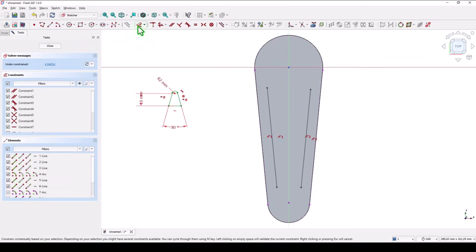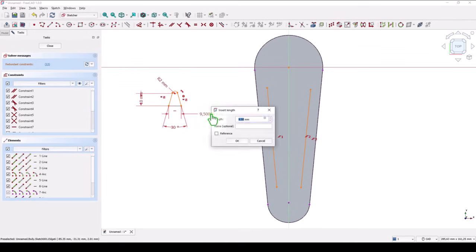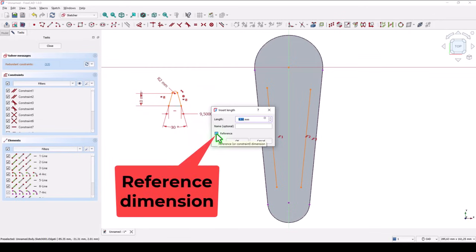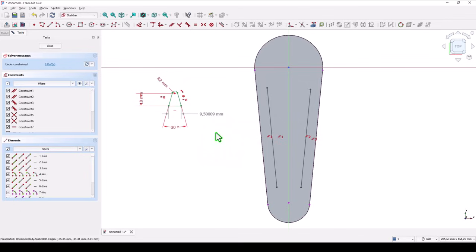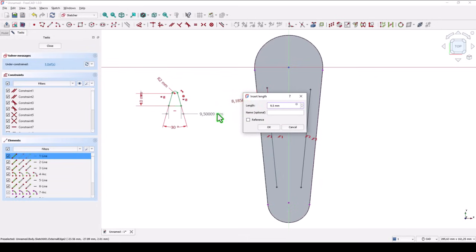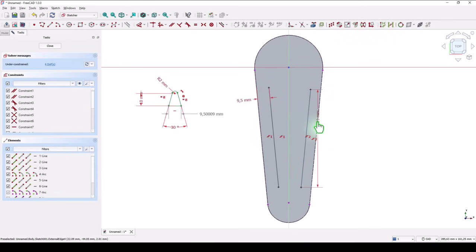Okay, we want to find this dimension. It is not a proper dimension because this was well defined. This is why we make this a reference. Okay, you see, now we have a value for this distance. Dimension here is 9.5, no matter about this decimal. Okay, this is also 9.5.